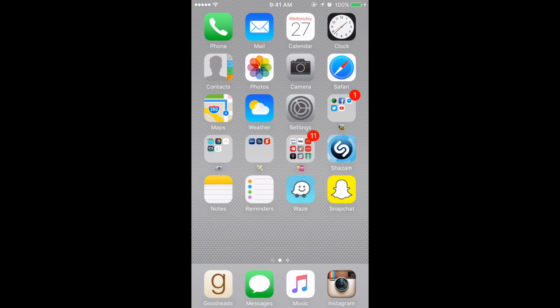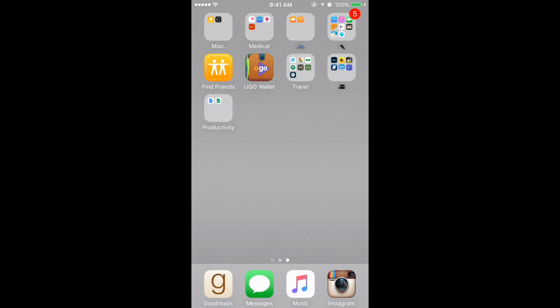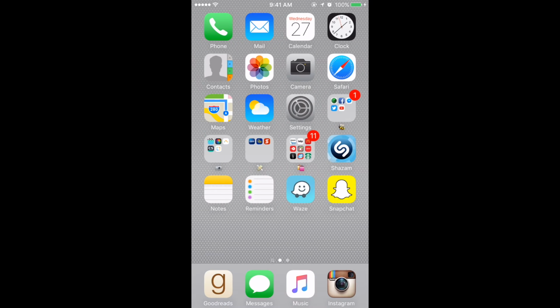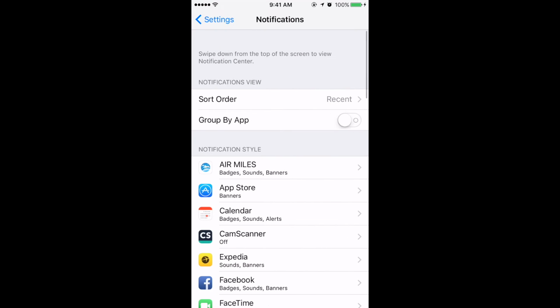The badge app icons are pretty annoying. An 11 here, and then there's a 1 over here. But then if you scroll over, there's a 5 here too. So we want to remove those because we frequently look at the apps. We don't need it to tell us that there's 11 notifications. It's unnecessary. So we're going to go back into settings, go to notifications.